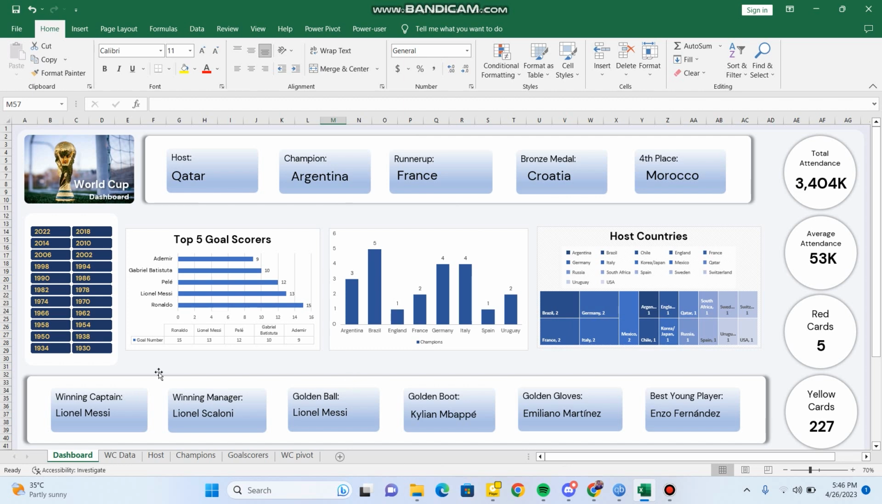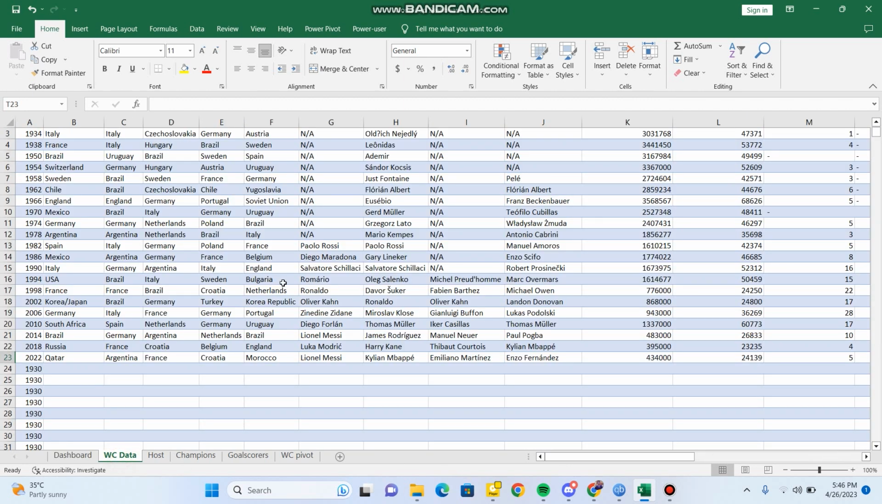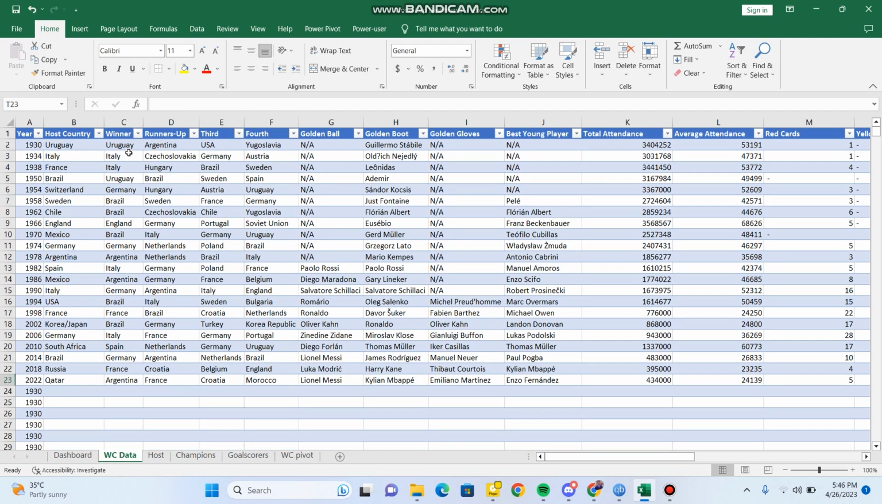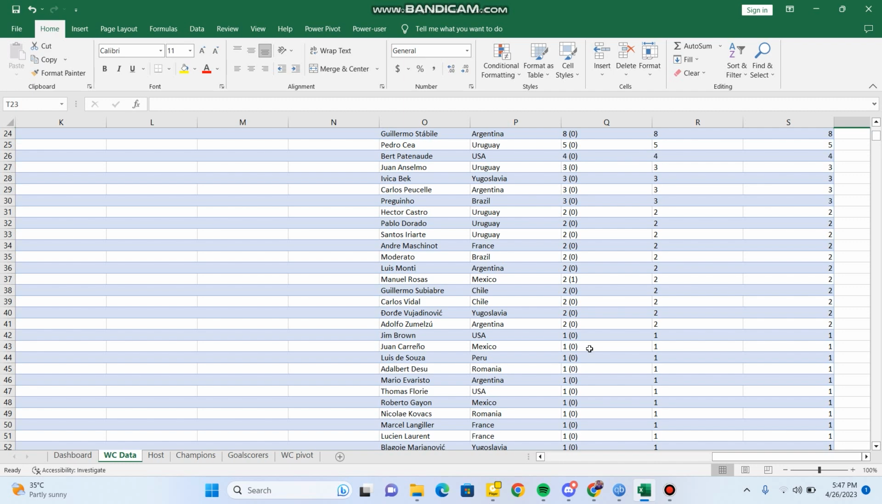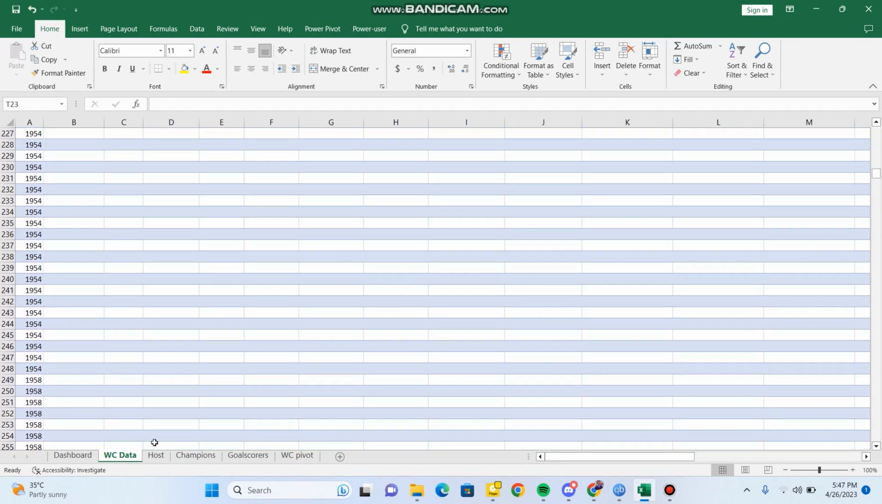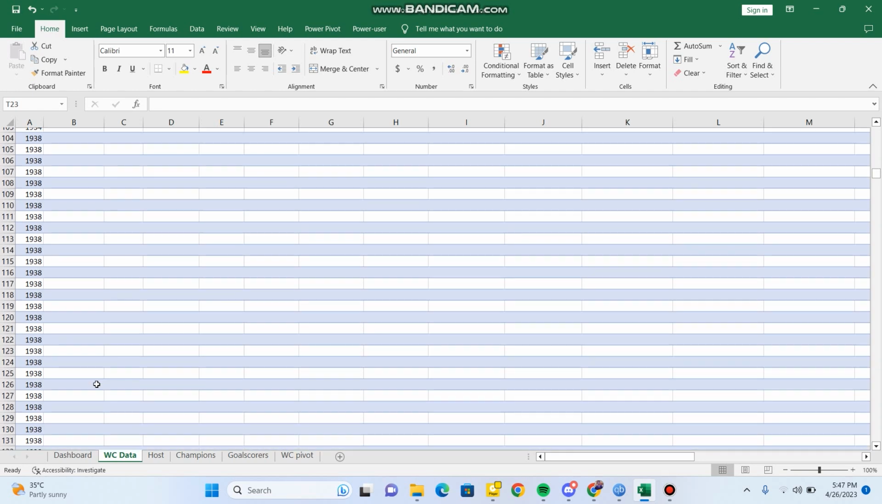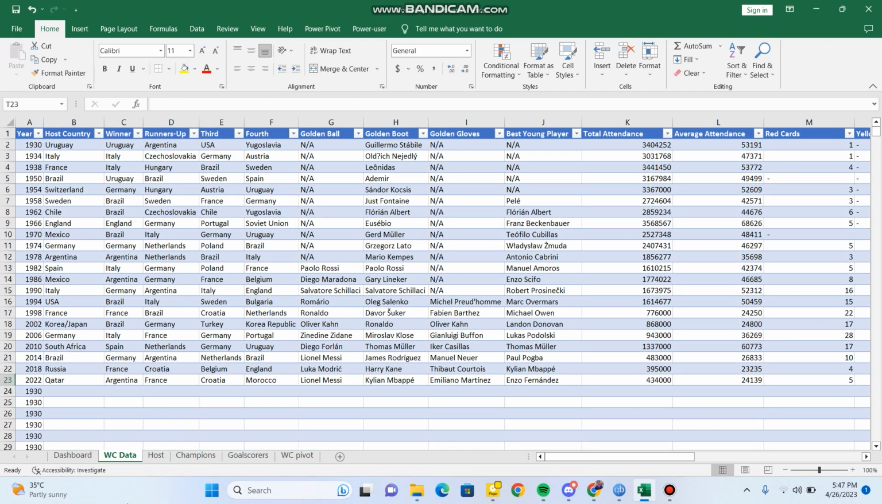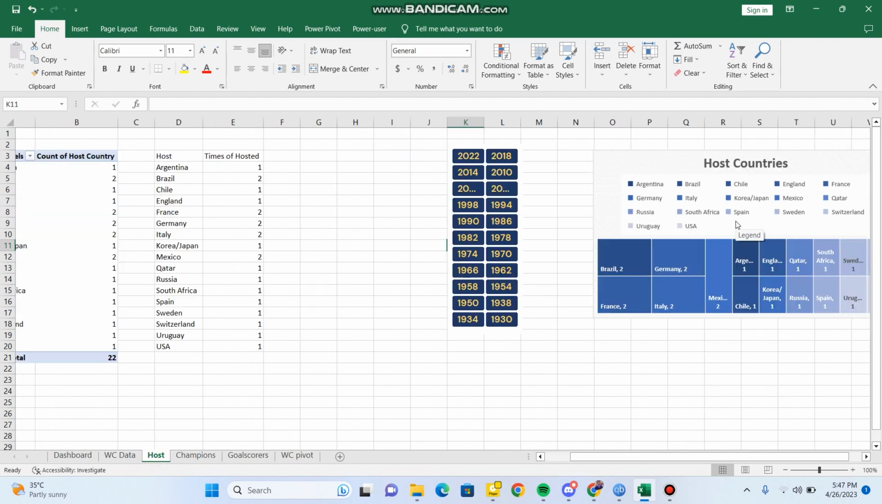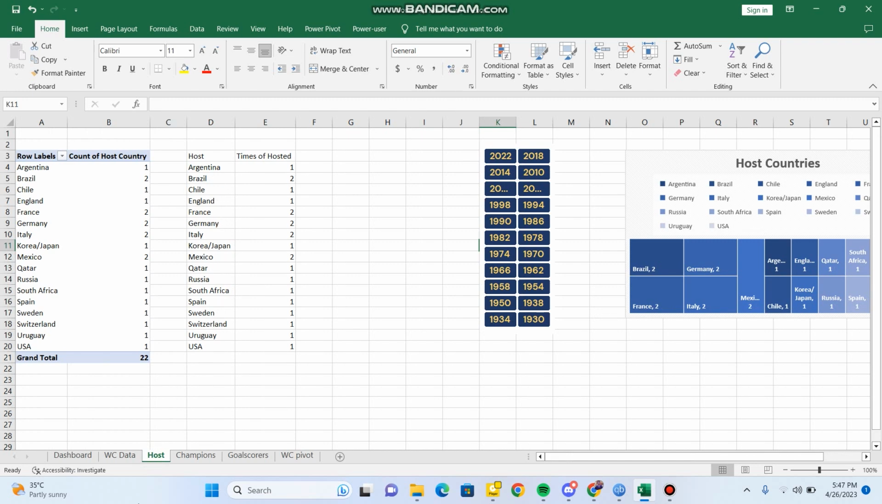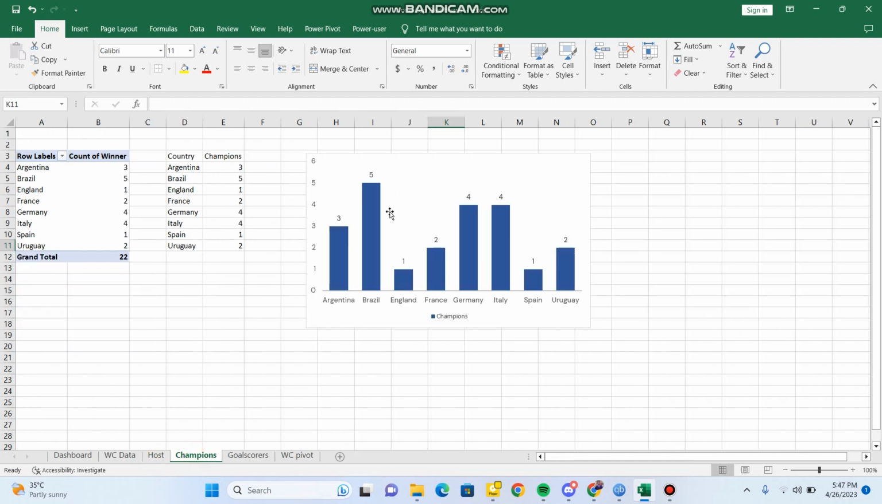So let's see how I have put the datasets here. Here is the World Cup dataset, particularly the host countries and winners. You have already seen it in the dashboard, and all are inputted here along with the goal scorers. Here we can see the goal scorers from 1930 to 1958. All the goal scorer names are inputted here, and from this particular dataset I have created the pivot tables in the next sheets. Here the host tree map, I have created the host countries tree map by creating a pivot table. Then the champions pivot table.